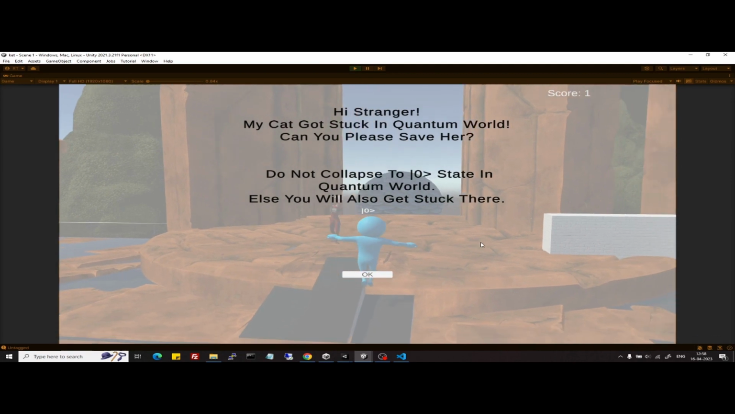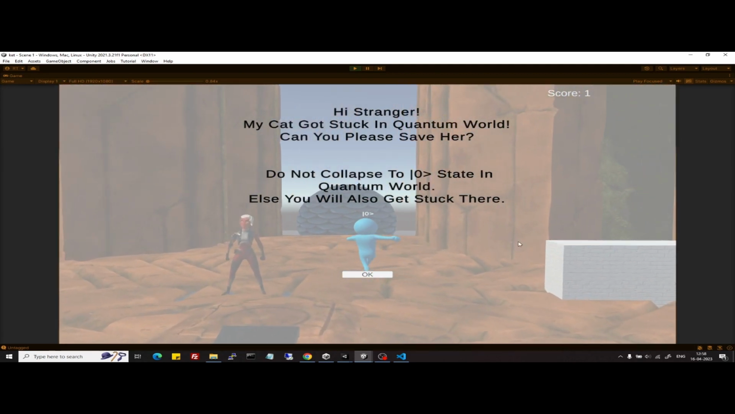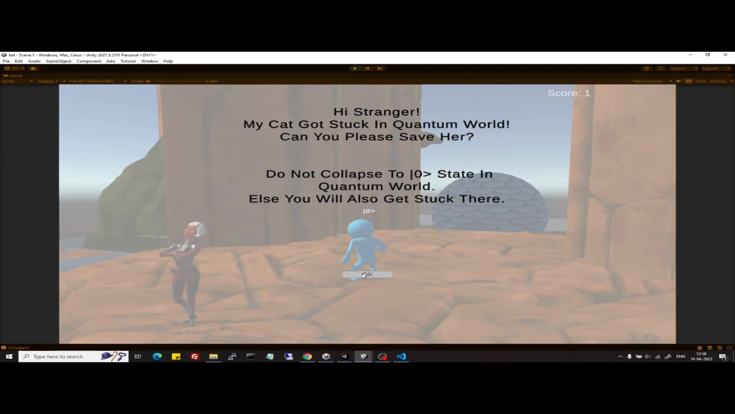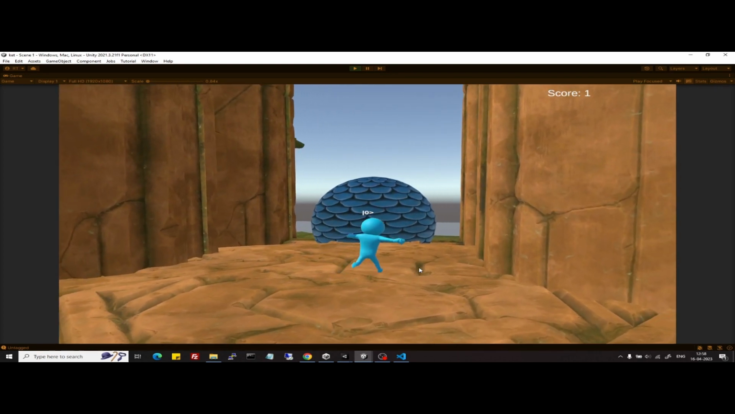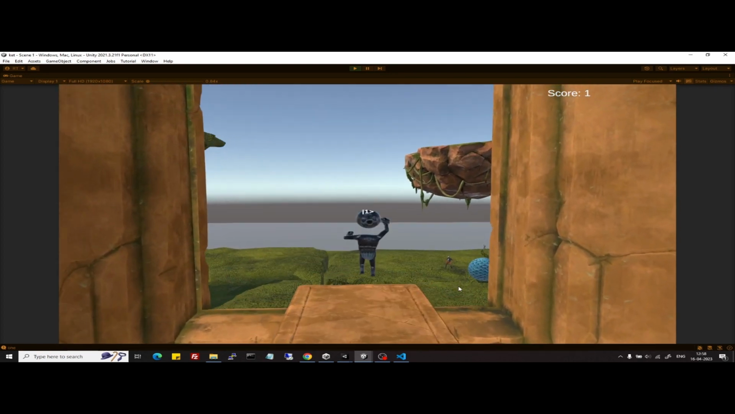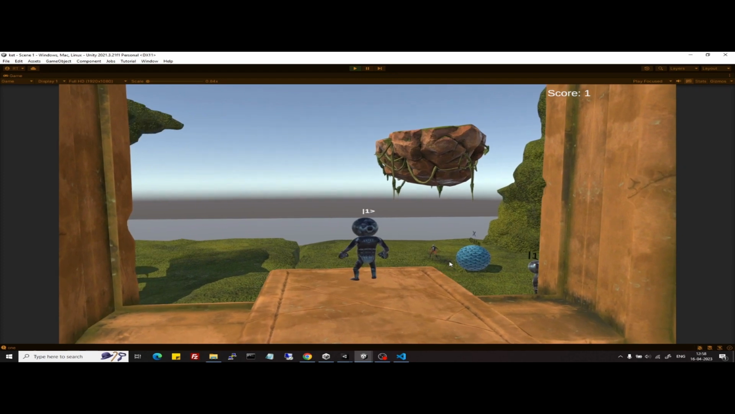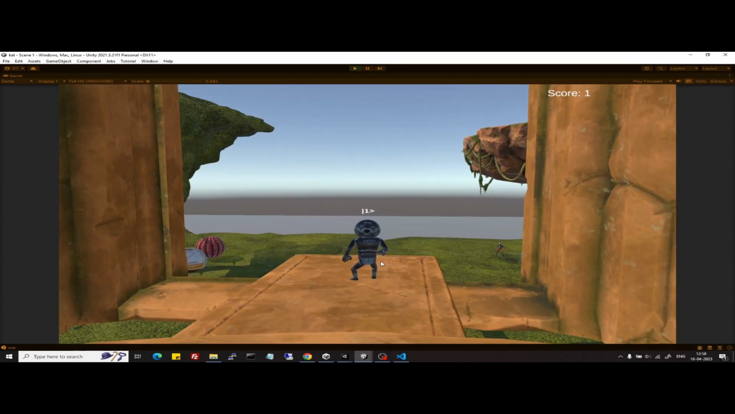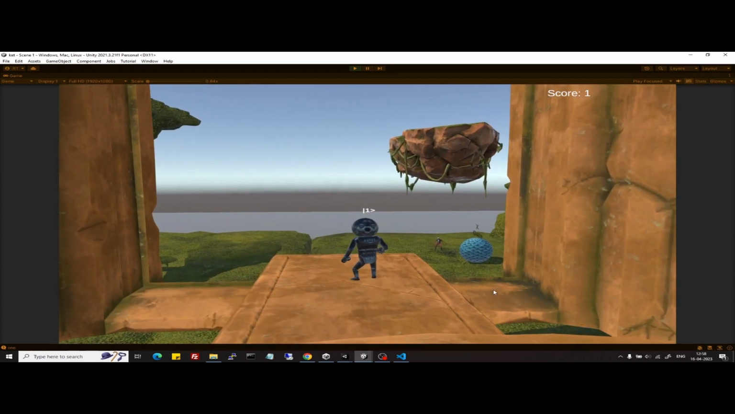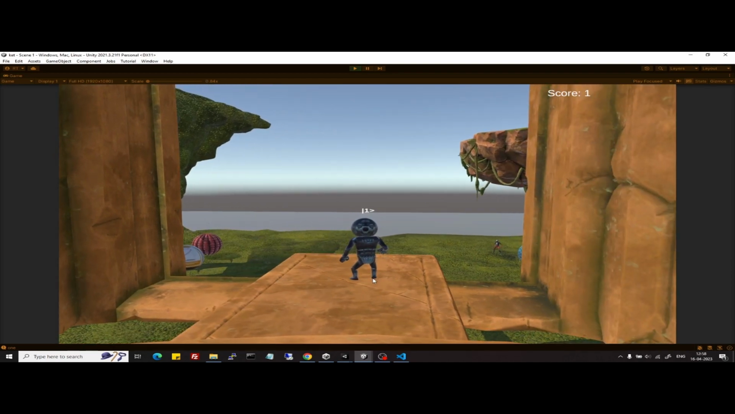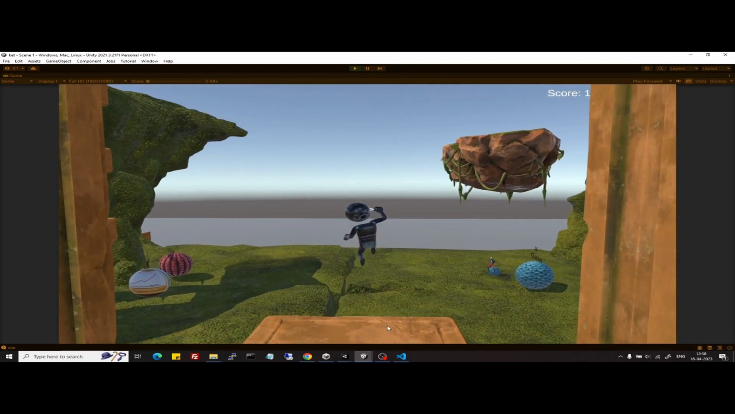I can press OK. Hey stranger, I was working on a quantum experiment and somehow I collapsed. One of my cats accidentally entered the quantum vortex. The only rule in this quantum world is that I cannot collapse back to zero. Instead of fixing all the mess I created, I simply play saver. If I collapse back to zero, then the game will be lost.